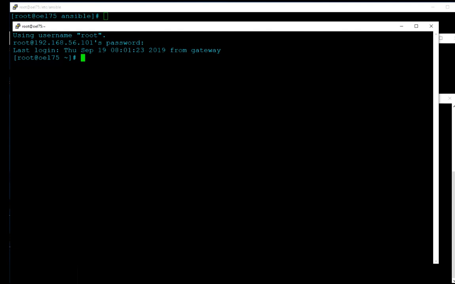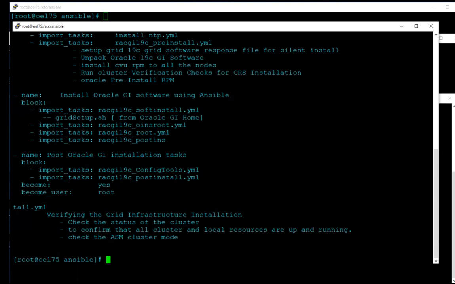Let's start with the control server. In my case, the control server is here, OEL175, and I have already completed all the pre-installation tasks for installing Oracle Grid Infrastructure software. So I put those requirements into a file. This is the file.